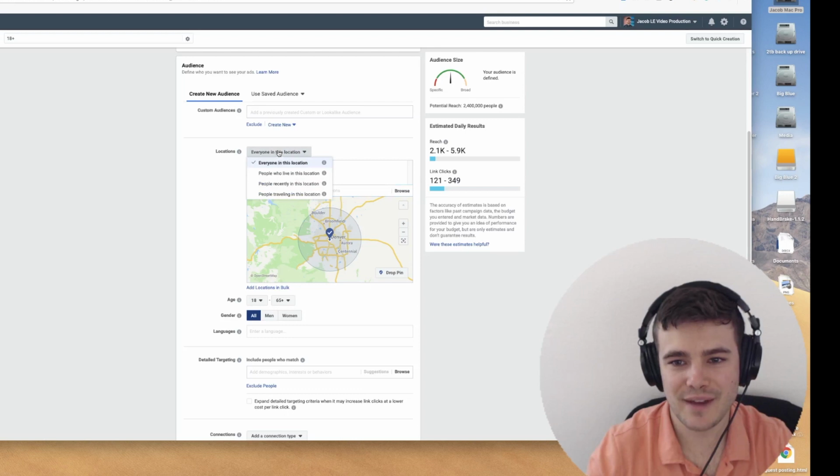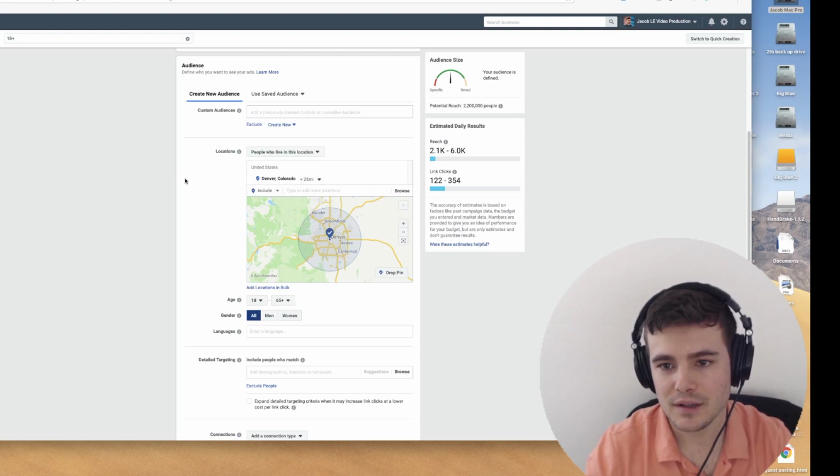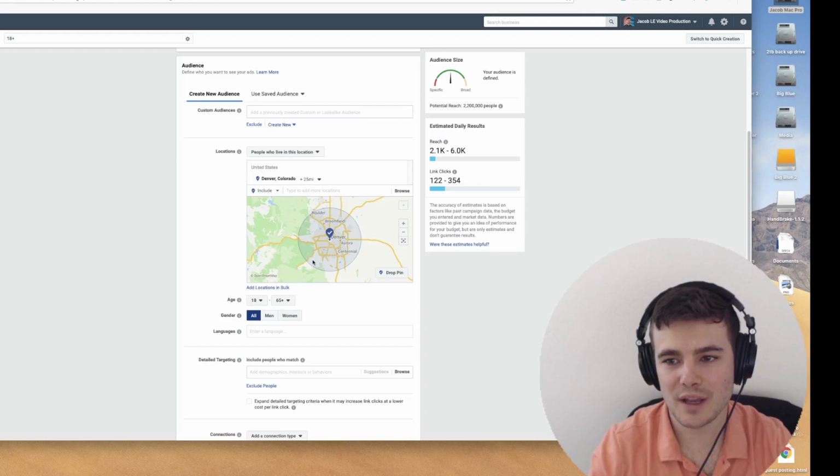So under locations, you have everyone in this location. You can also do people who live in this location. As a default, everyone in this location will include people who are just traveling or were recently in the location. So I generally like people who live in the location. You can set the radius around, so just look at the map and ask, okay, would I go to Boulder? Would I go to Centennial? I'm going to set this to 20 miles. All right, so that knocks us down to 2.2 million people in this area.